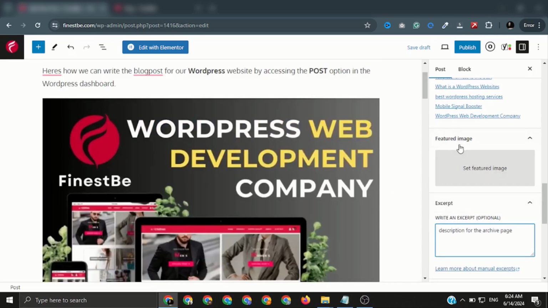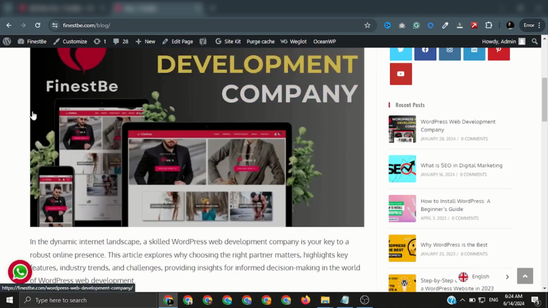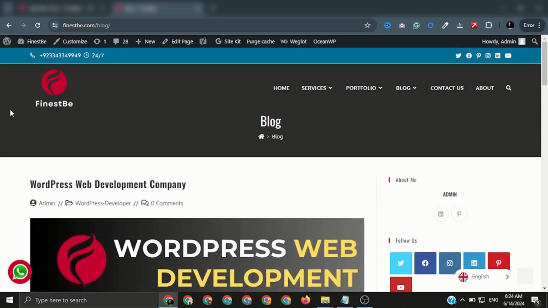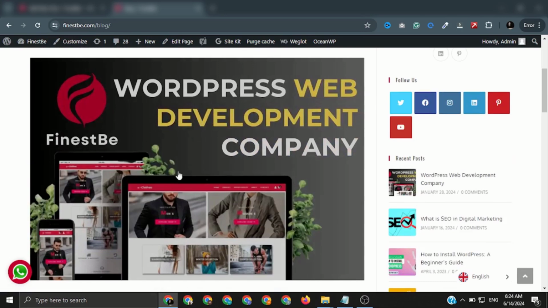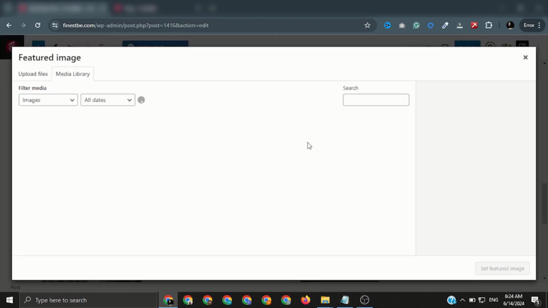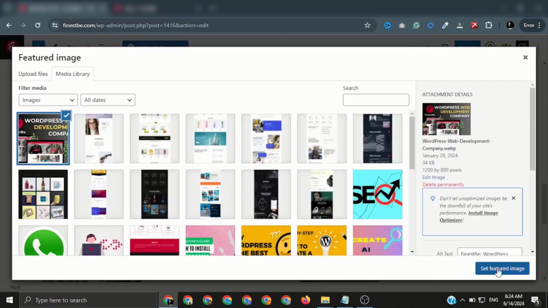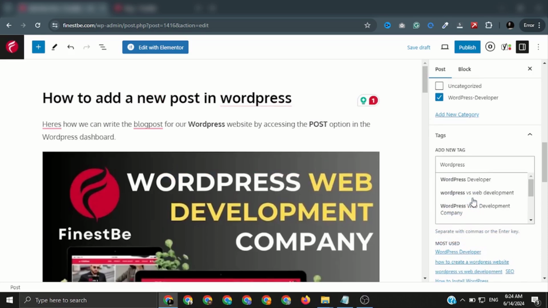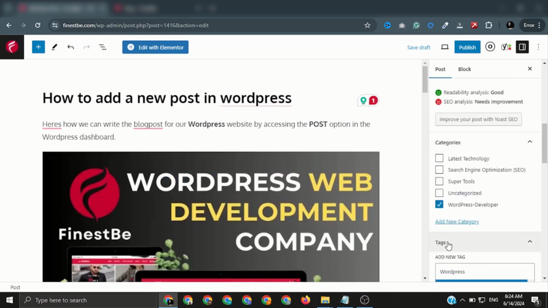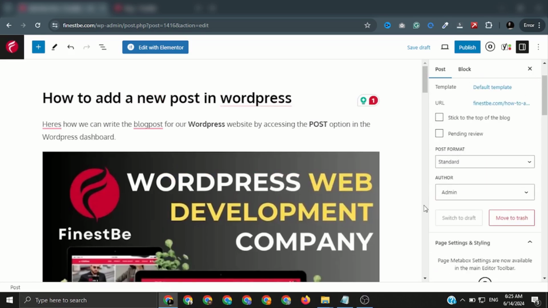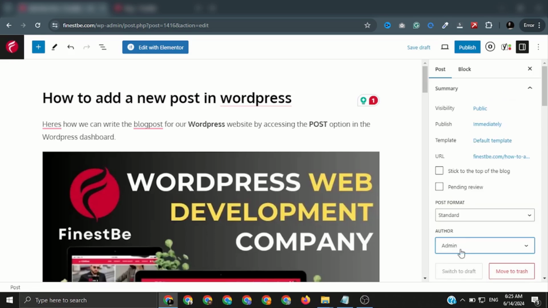Also you can add your featured image, which will be displayed on the archive page or blog page, like this one. You can just click on featured image and select your featured image. Got it, and then I have already entered the tag and categorization, and I think it's done. If you are the author as admin but want to change to another user, which in my case is displaying Amar, but I'm just going with the admin, you can change it from here.